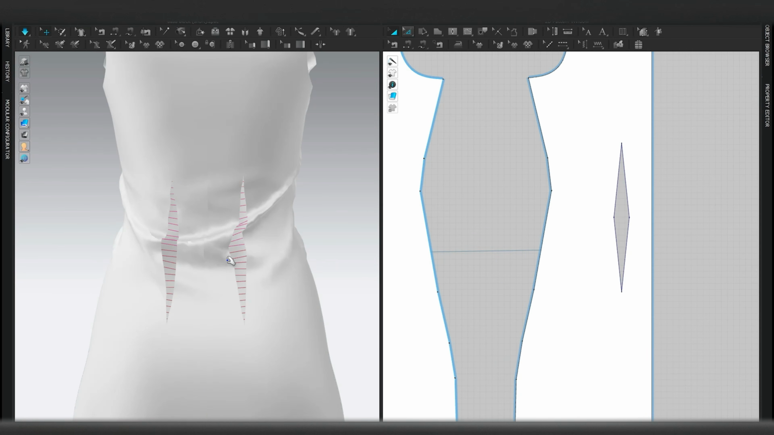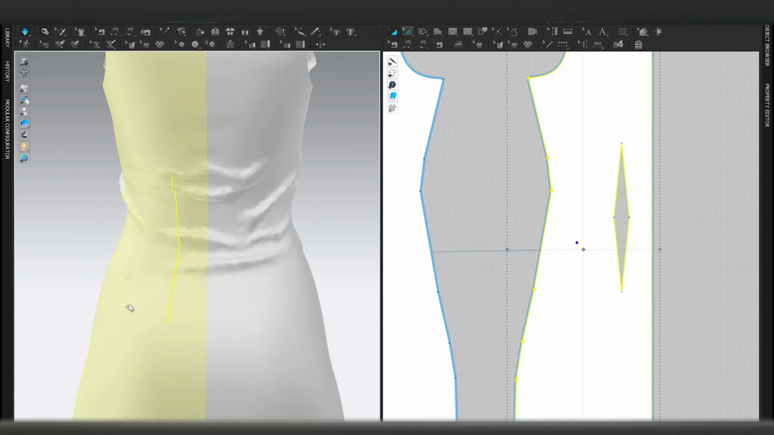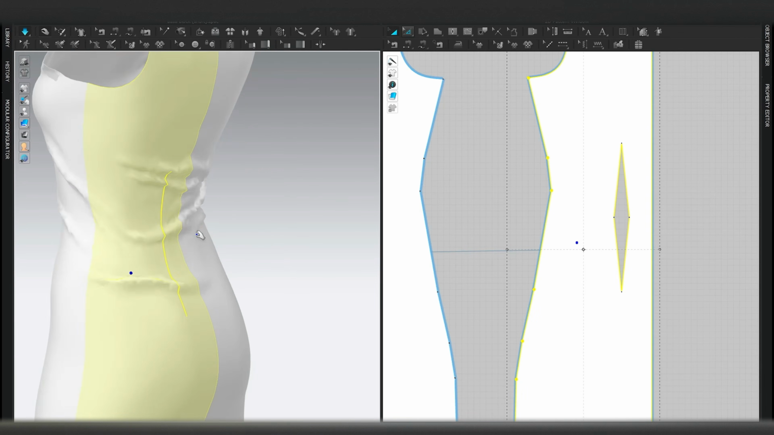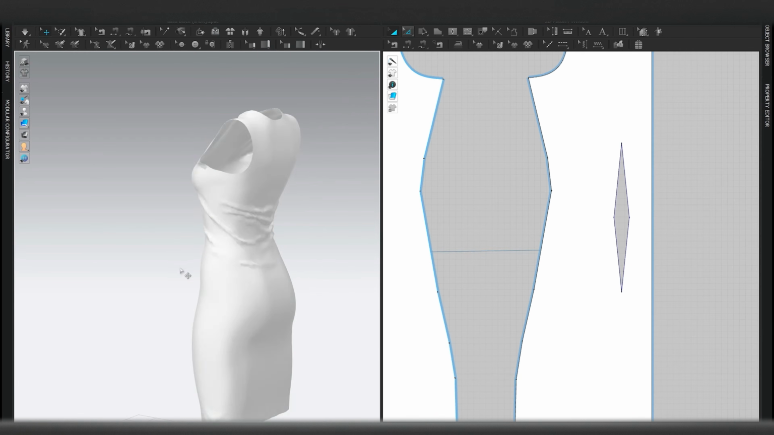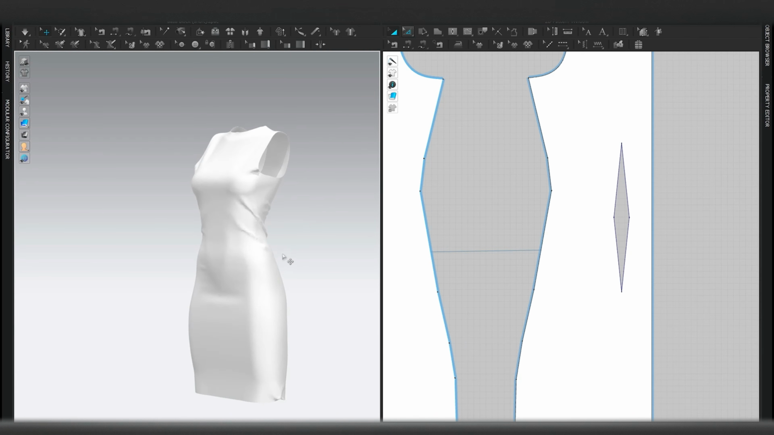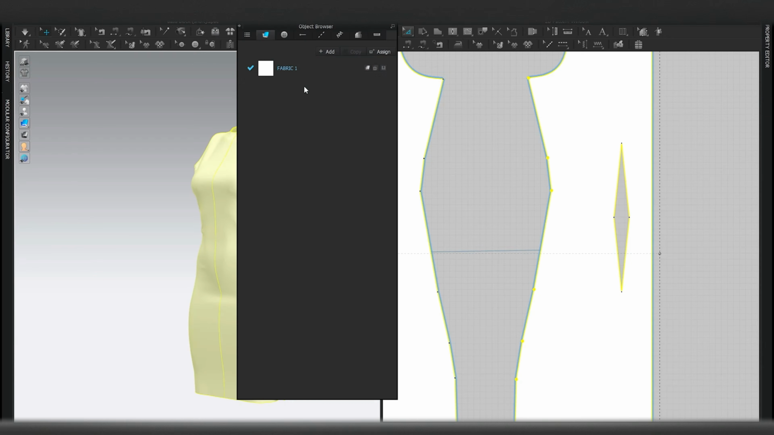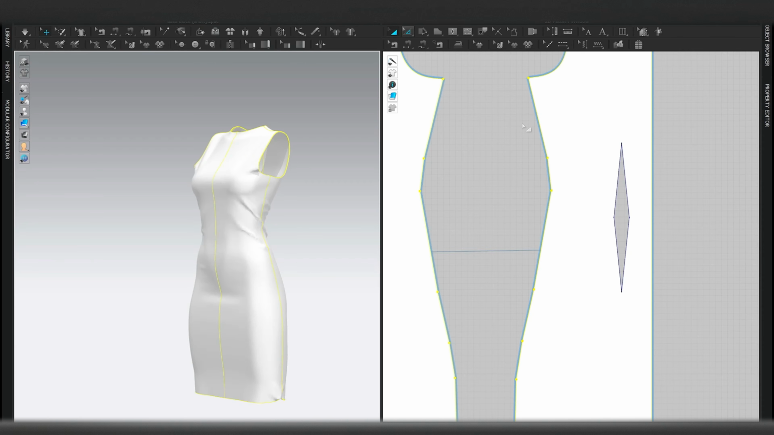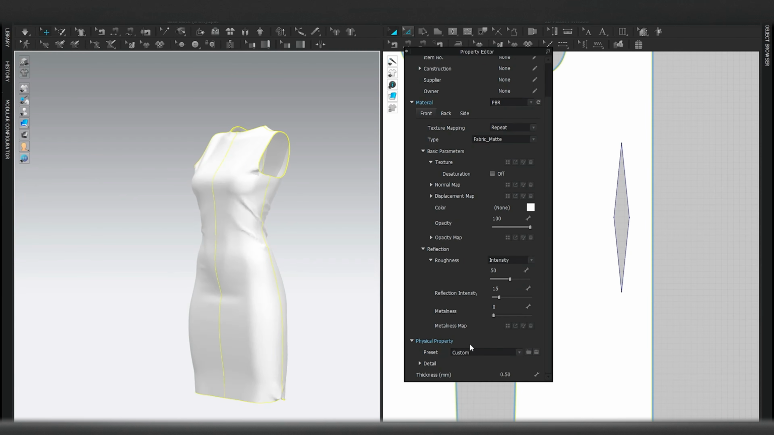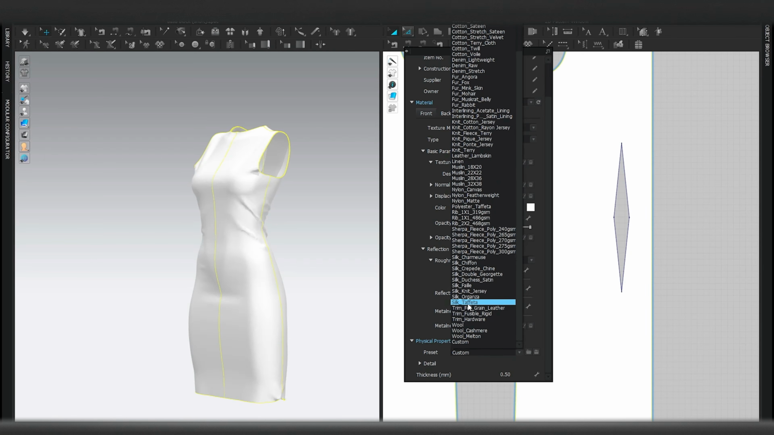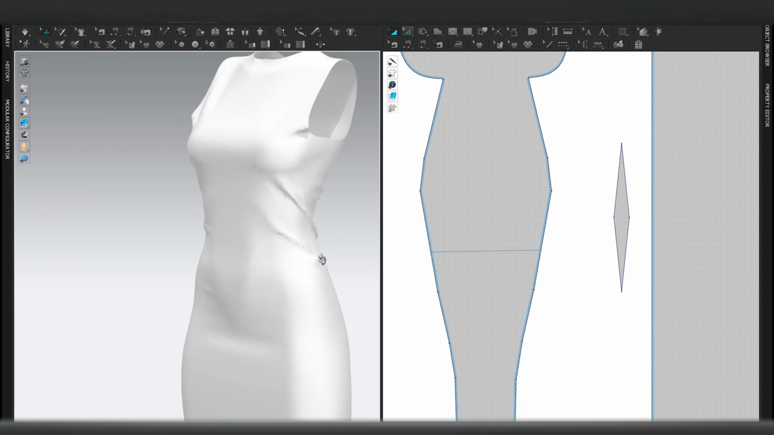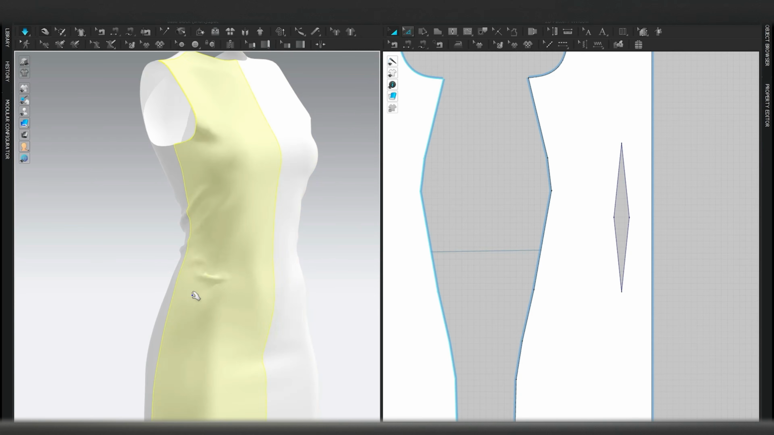And of course, simulate to see. It reduces, but not too much. And one more thing, fabric. I'm going to be using an organza fabric for this dress. Mermaid dresses are very popular in wedding dresses. So let's use silk organza. If I simulate, you can see a lot of fabric folds are automatically gone because of the property of the organza fabric.